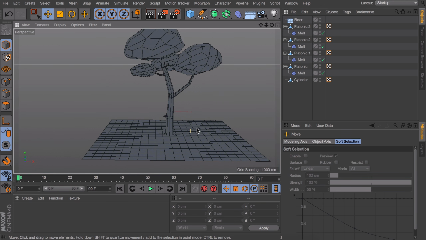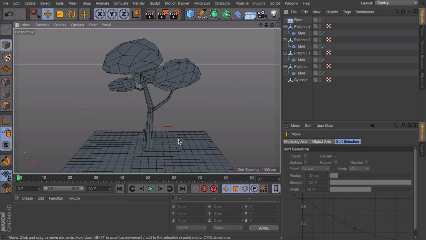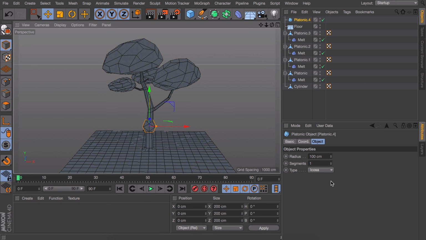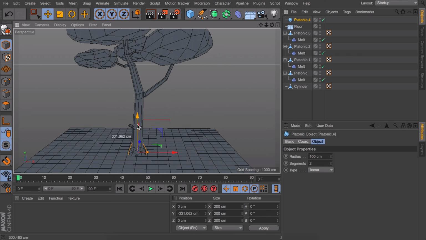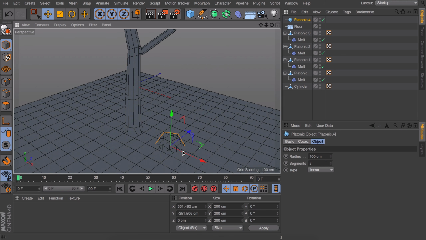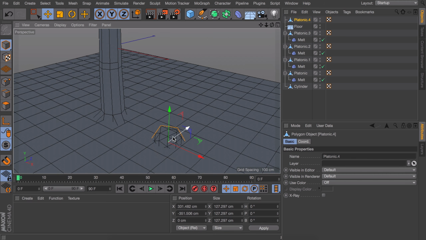Next up, let's spice up our scene with some little details like rocks and grass. For the rocks, we are going to create a new platonic object and set it to 2 segments. This is so we have more points to manipulate the shape. Move the object so it sinks in the ground and make it editable again.